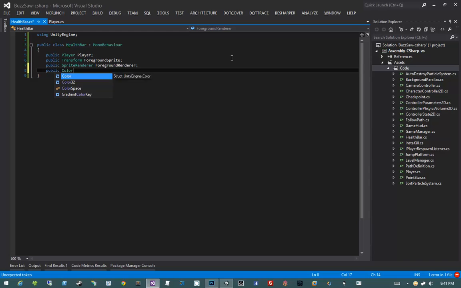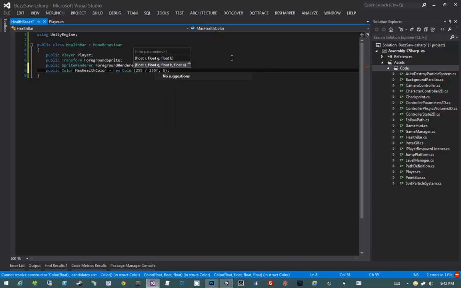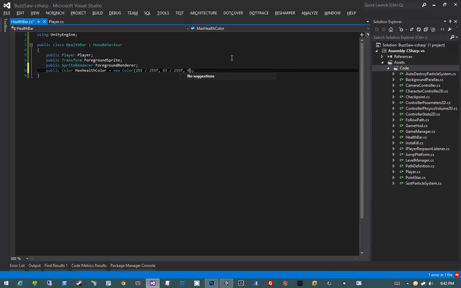So I'll say public Color, and then let's do maxHealthColor equals new Color, and I'm going to pass in 255 divided by 255f, 63 divided by 255f, and then 63 divided by 255f.